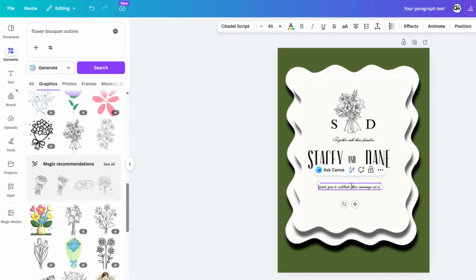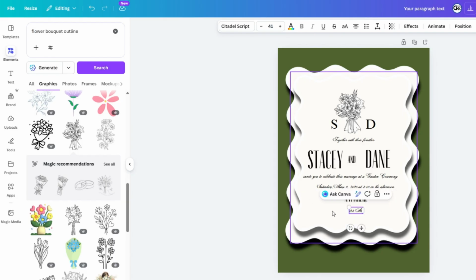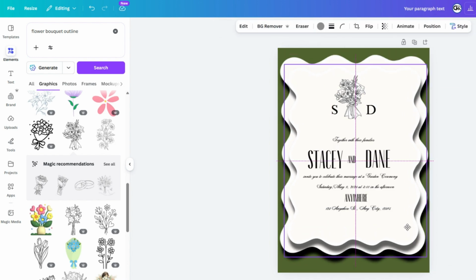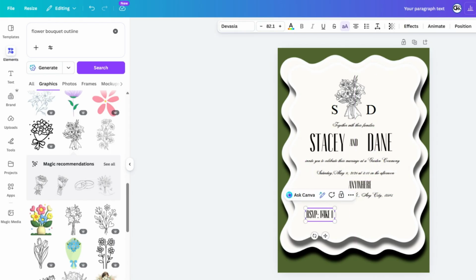I'm using a mix of the serif and script fonts to keep the hierarchy clear and visually appealing. Finally, I add the location and the RSVP details at the bottom of the layout. I'll finish up by grouping the elements and making small adjustments to the alignment to ensure everything is perfectly balanced within the frame. And that is how you create a high-quality wedding invitation template that stands out and is ready to sell.